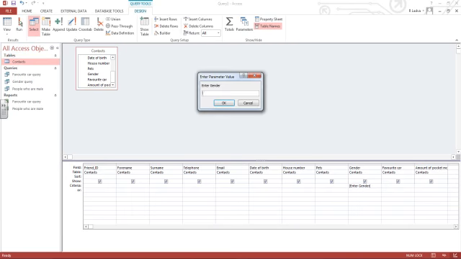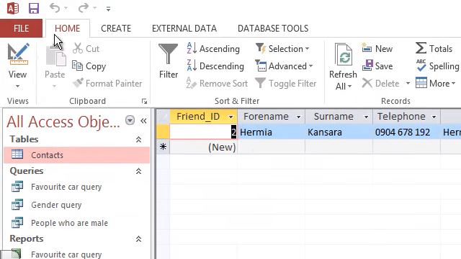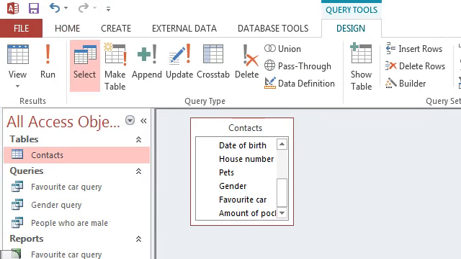And now if I run that, you get a box that comes up saying enter parameter value, and the text I entered down here, which says enter gender, will come up here prompting the user to enter a particular gender. So if I just type female and click on OK, it will bring up all the people in my table who are female. Now if I go back to design view, you can run that over and over again.